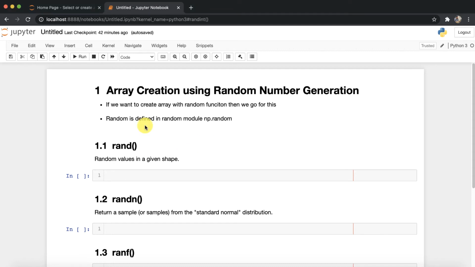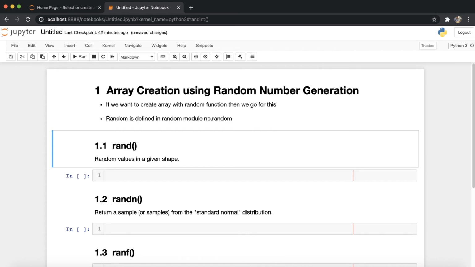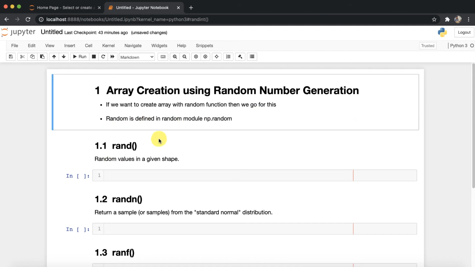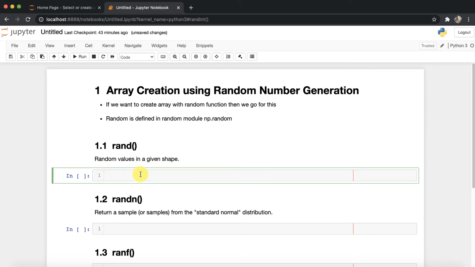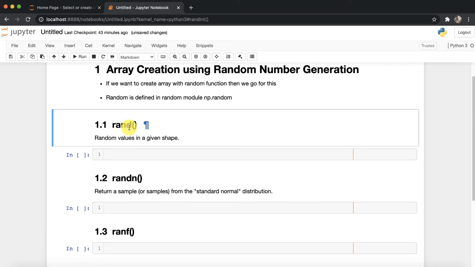Okay, so if we want to create an array with a random function, then we can go for these methods. This particular random is defined in NumPy as the np.random module. In this, we are going to discuss four methods. First is rand. It generates random values in a given shape.